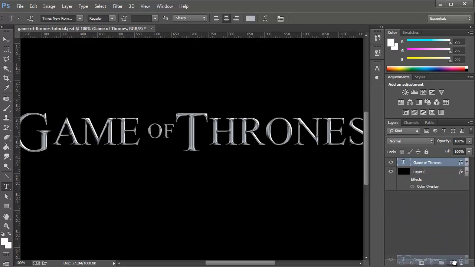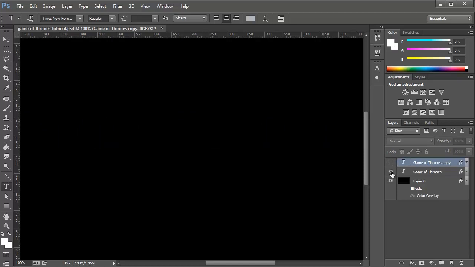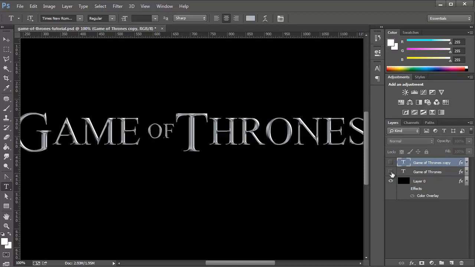You can click and drag it over into the new layer icon to make a duplicate, or you can just press Control J, Command J on the Mac. And I'm just going to shut off the visibility by clicking on the little eye here just to make it invisible. So now we're only going to be working with the copy because we're going to make some changes that are going to make this non-editable. So I want to have a copy to go back to in case I need to make changes.